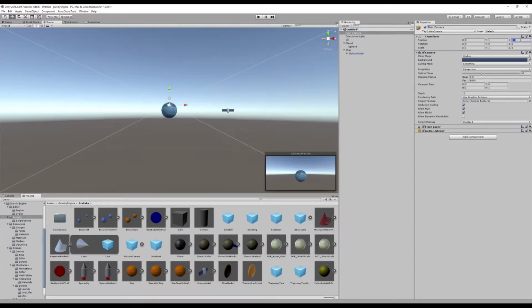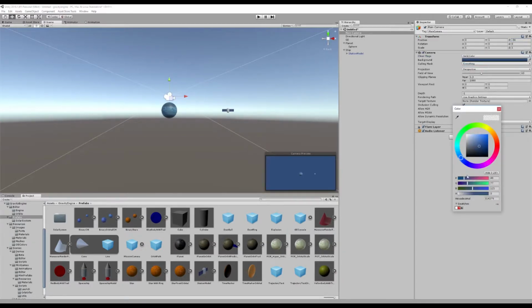So let's just tidy up the camera here. We'll move it a little further back so we can see it in the scene. Skybox doesn't really make a lot of sense for our space application. Let's go with a lightly tinged background color, and that's all fine.